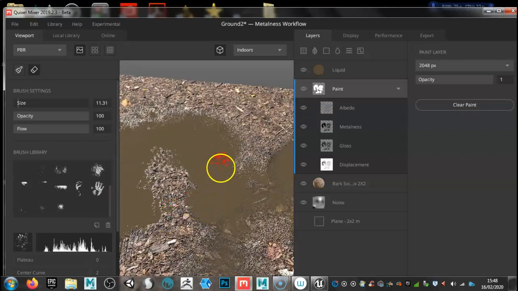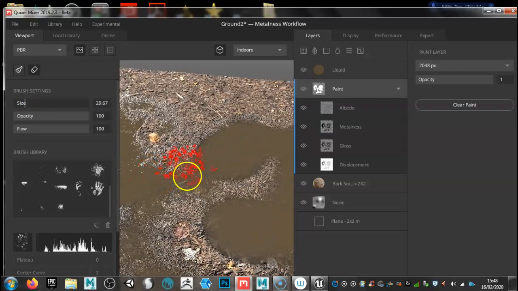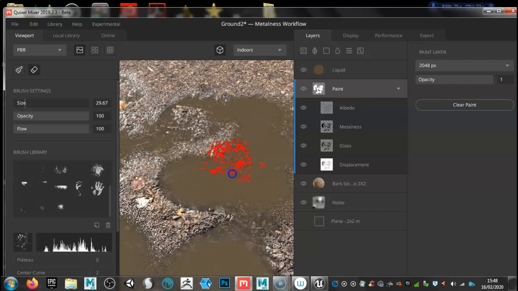Try and avoid anything that kind of looks... You want it to look as organic as possible, but again, I wouldn't fuss too much. If you overthink it, it's going to start looking a little bit fake. So you just want to have a bit of a play around.